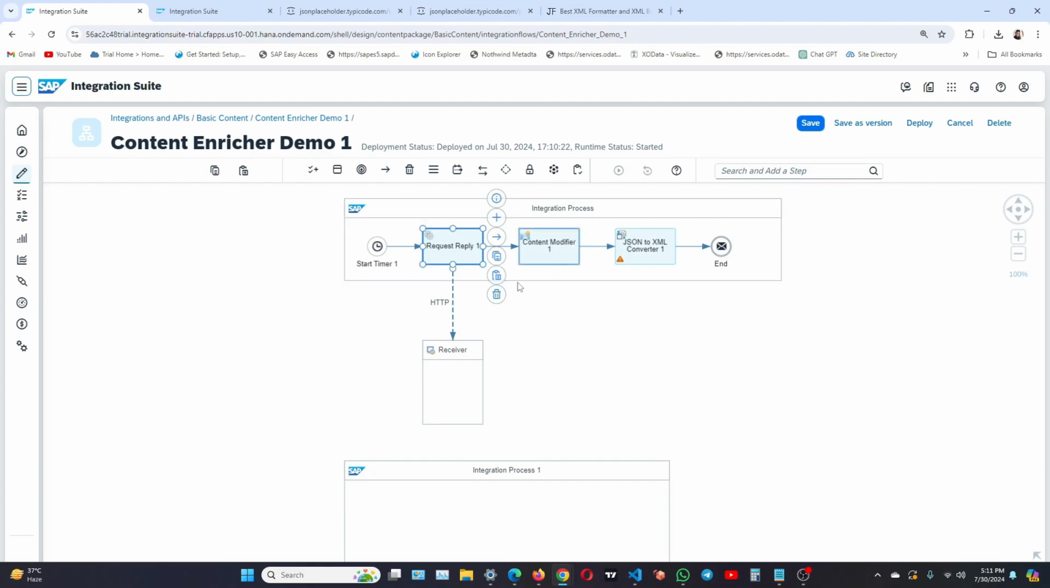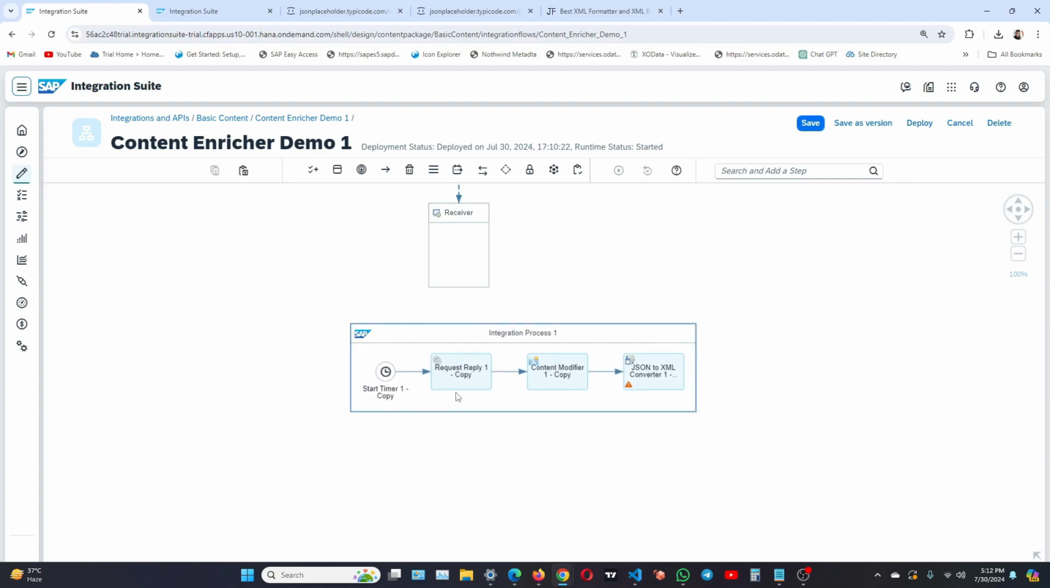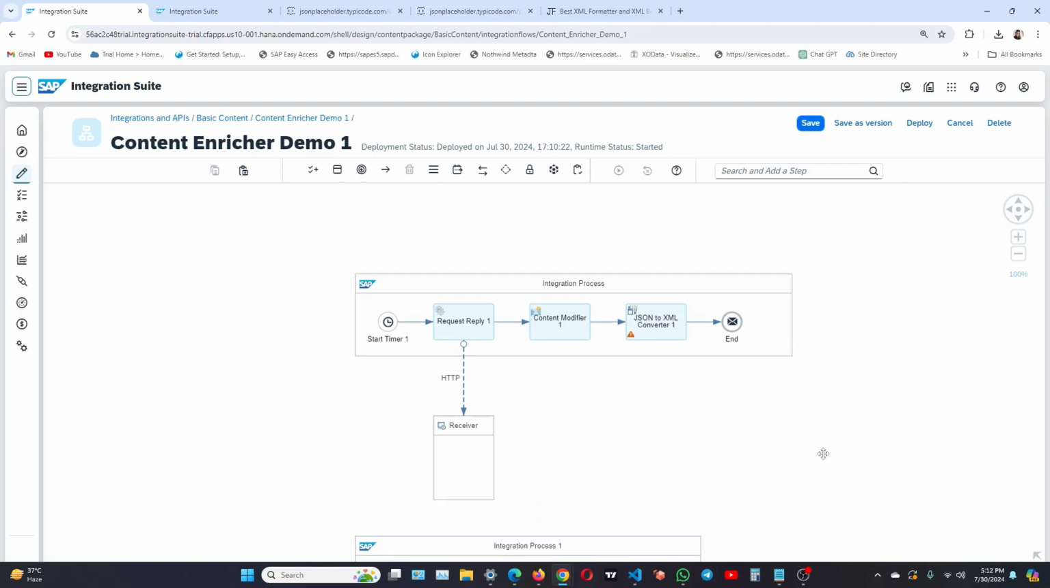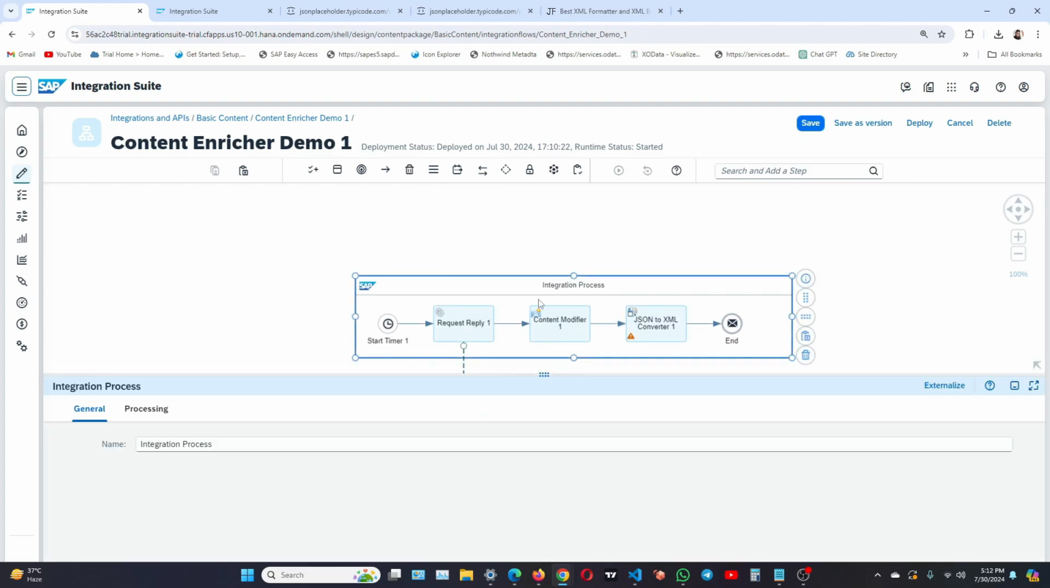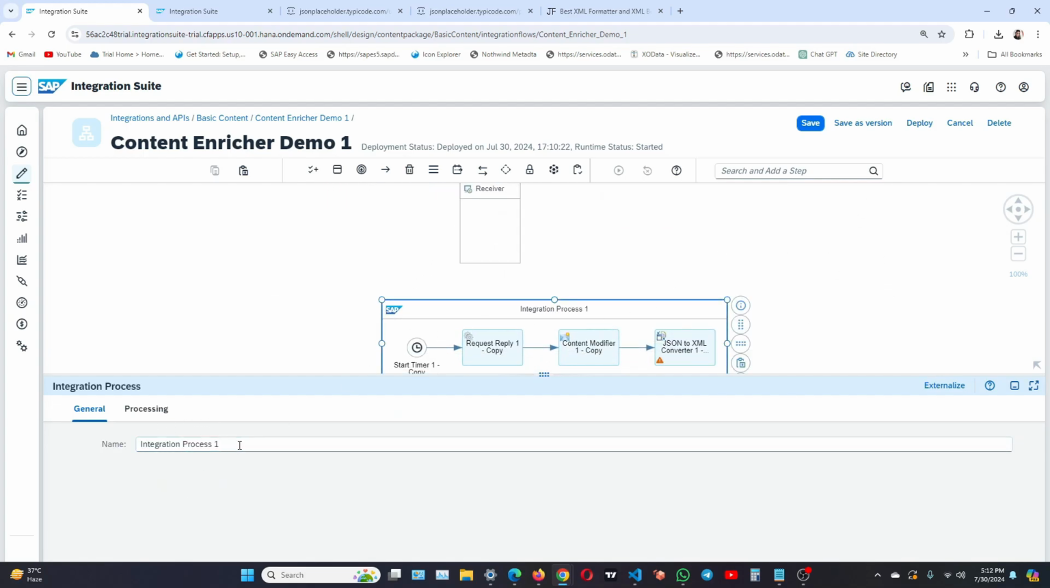Now I will copy these four components: start timer, request reply, content modifier, and JSON to XML converter. I will copy it here and I'll paste it here. Okay. Now let me rename it to users, and this integration process to post.